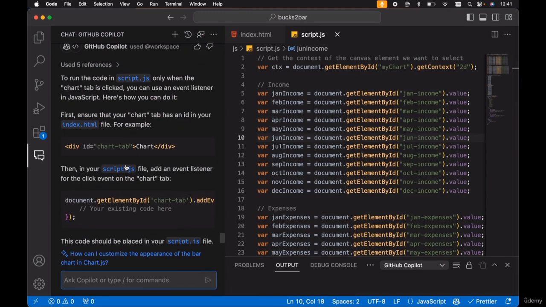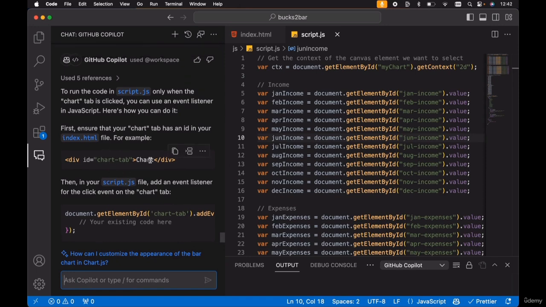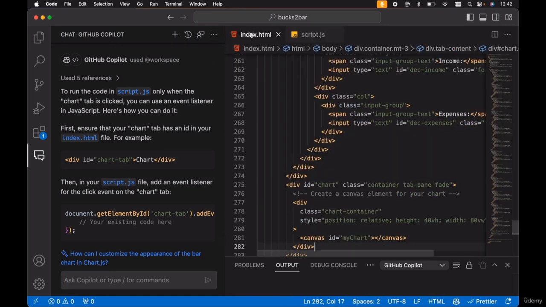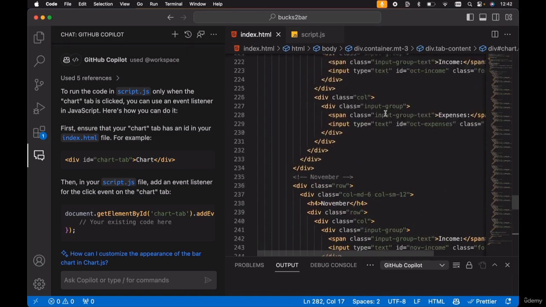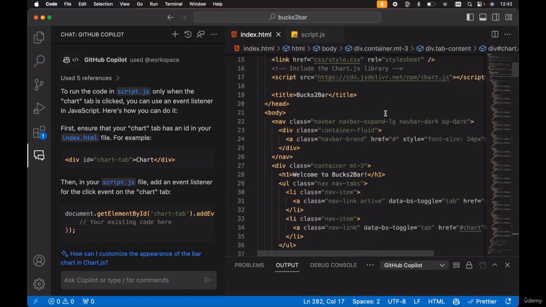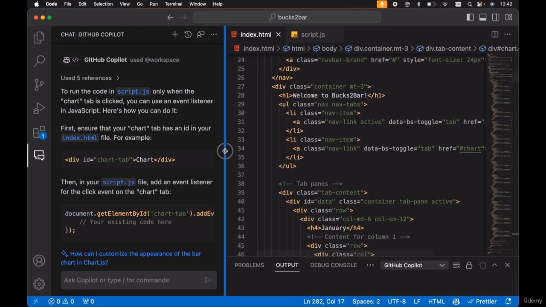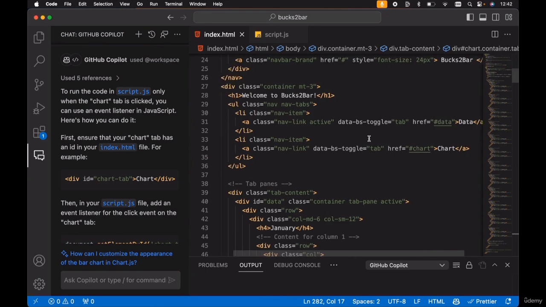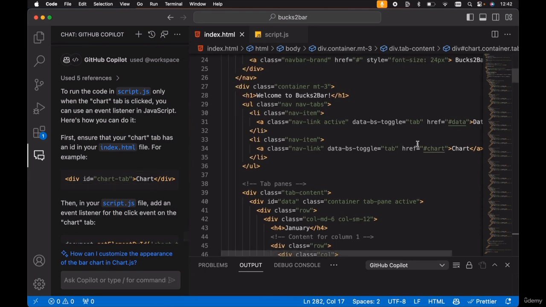And GitHub Copilot is suggesting we first need to add an ID to our chart tab called chart-tab. And it's saying in index.html, because obviously that's where our charts are being rendered from. So in index.html then, if we scroll all the way to our chart tab, right at the top here for our tabs, if we open up the code window a little bit bigger here, it's saying for our chart tab, we need to add an ID to this chart tab. So let's add an ID here of chart-tab.